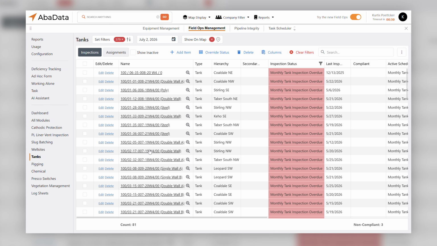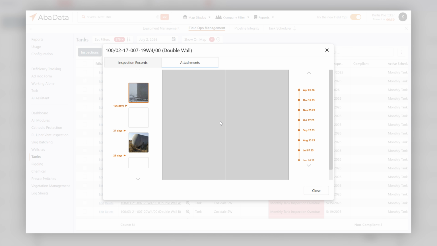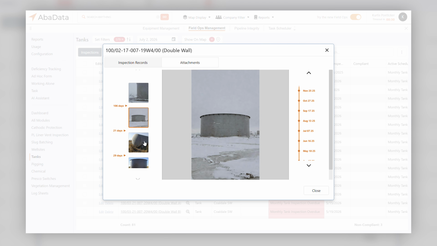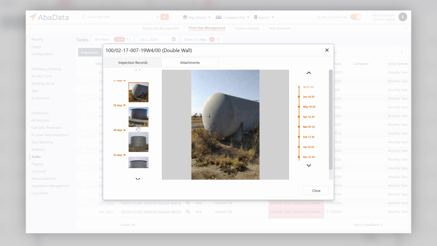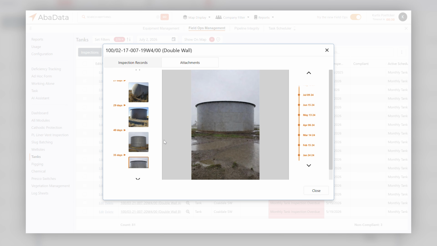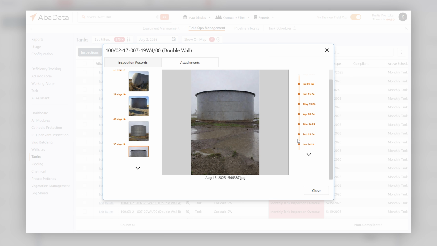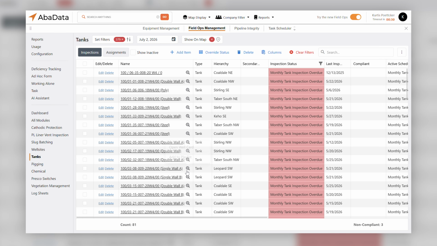On all of those inventories, you will also find attachments, which gives you access to a slideshow of all the photos that have been taken on that particular site. So as I click through, you can see that the visualizations on that tank will change depending on when the pictures were taken, and that's how the slideshow works.